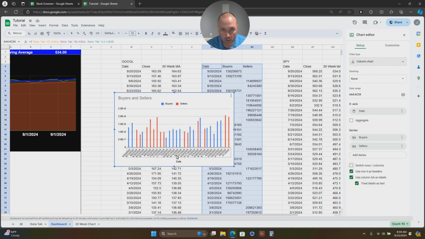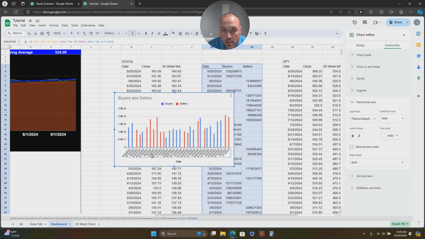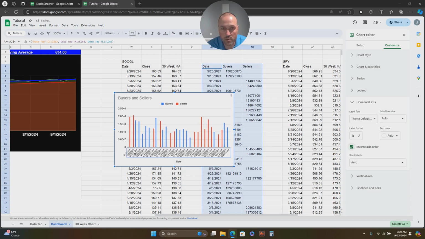That's up to you. The dates did come in the wrong order. You can see the most recent date is on the far left here, and the date furthest back is on the far right. We want to change that, so we click these, and where it says reverse axis order, you just want to change that to reverse axis order. So now it's going in the proper direction.